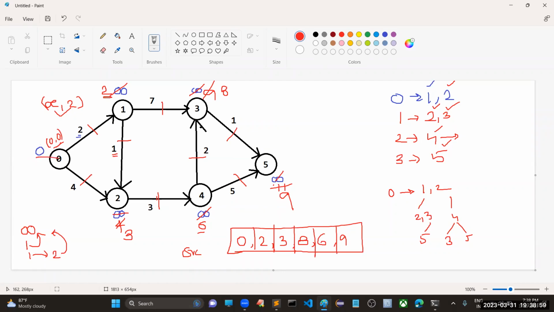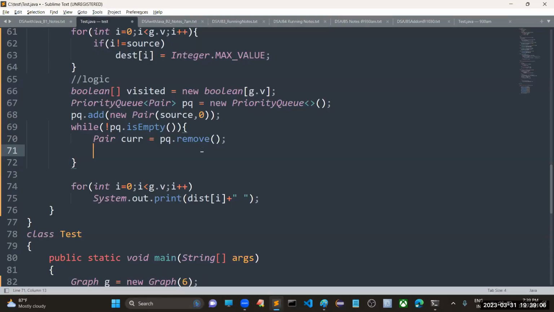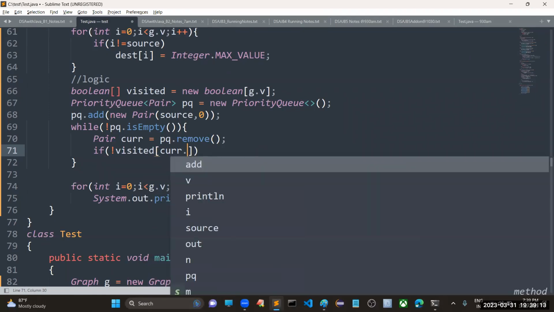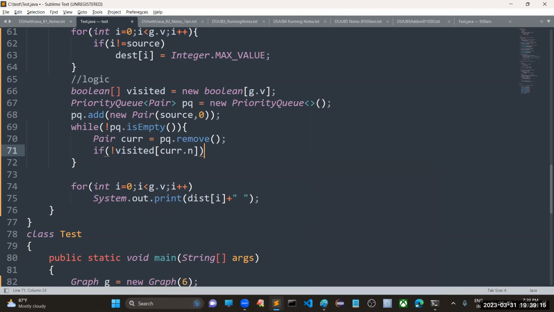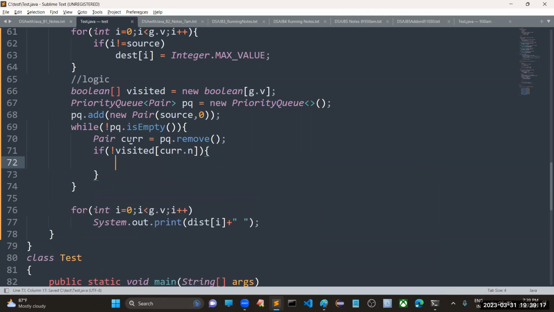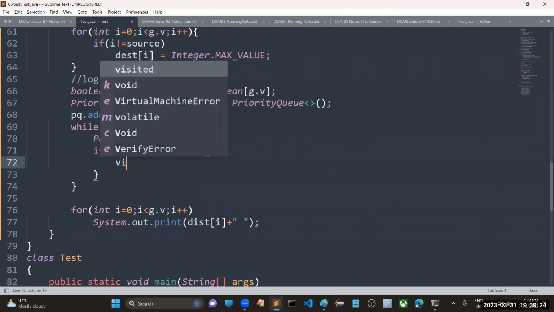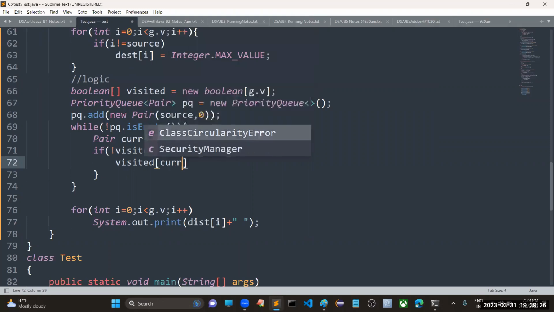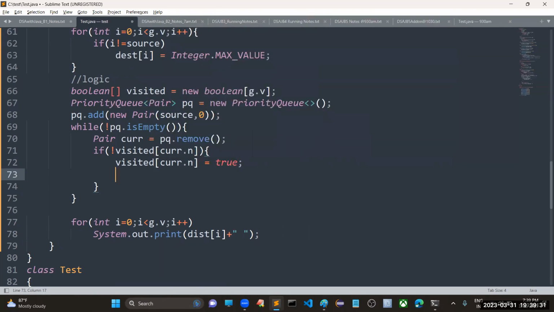Now we are going to check which nodes are adjacent to this. How to get those values? Here, if not visited of current.n, that is, if that node is not visited. Is the first node visited? No, not visited. So then it is going to start. Now visited of that current node, I am going to set it as true.